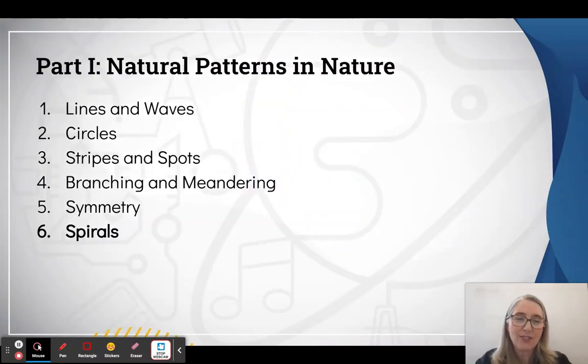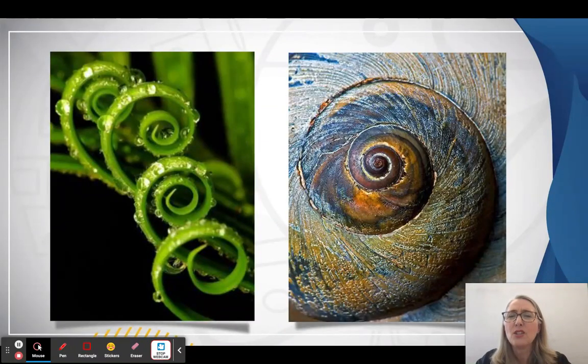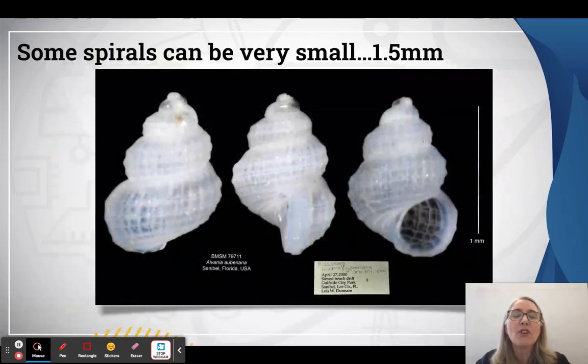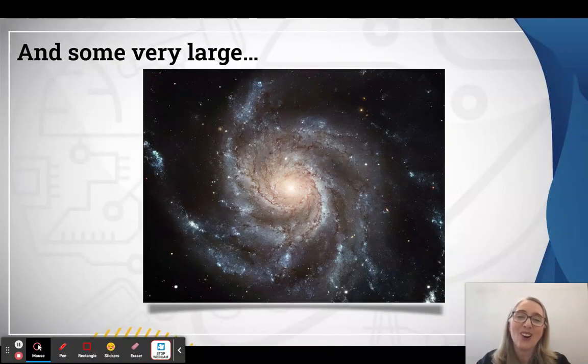We also have spirals found in nature. These beautiful leaves unfurling as they grow in the spring, or the snail shell that you often see in your own front yard. Spirals can be very small. These are 1.5 millimeters. Think about the tip of a pencil. Or they can be very large, like this entire incredible galaxy.